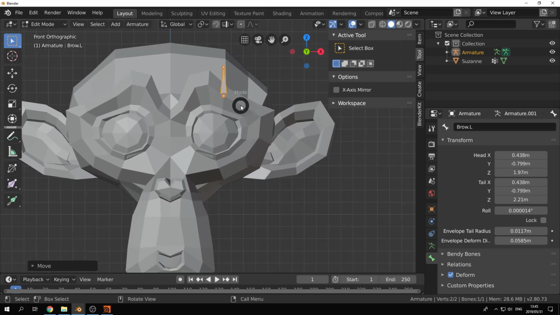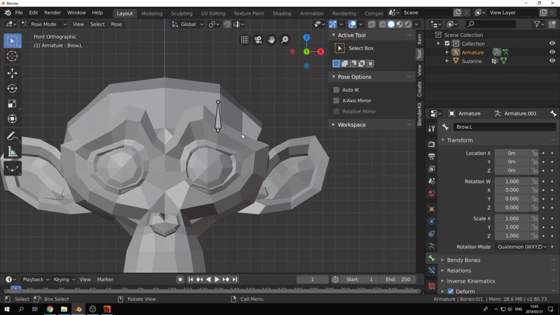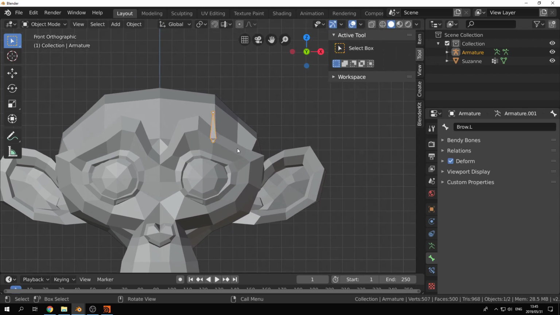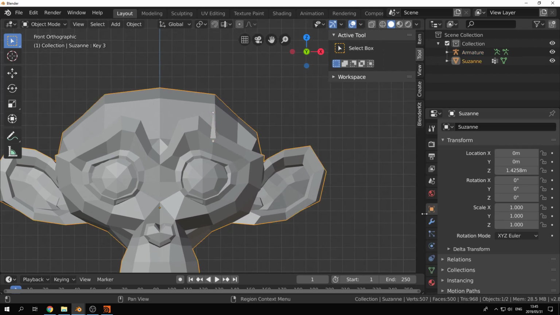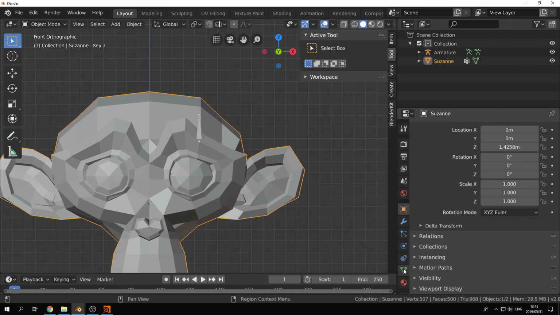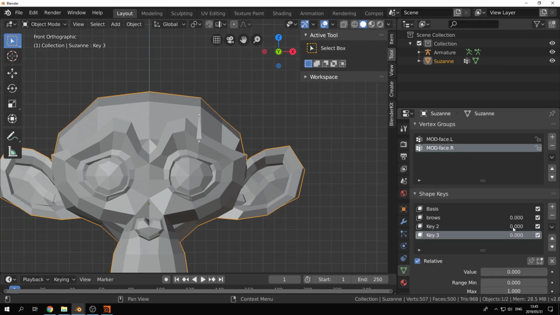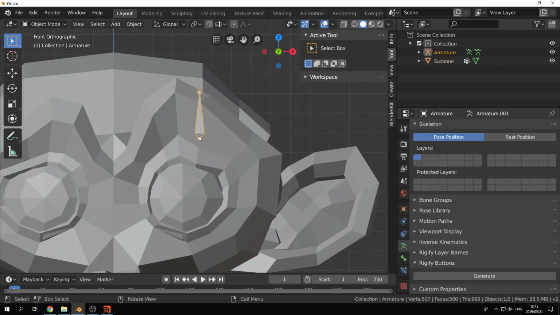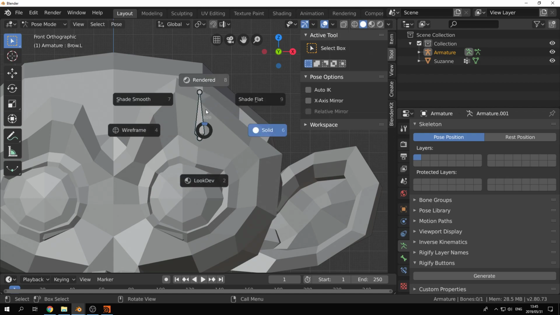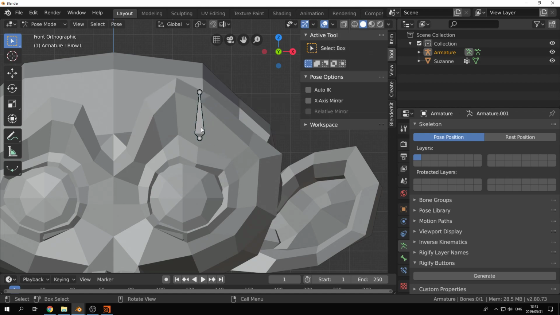Okay. Now, in pose mode, what we want to do is two things. This is the whole process that I use. The first thing I do is I activate the shape, which is that one. So I do that. Then I reposition this object in pose mode to where I want it to be.